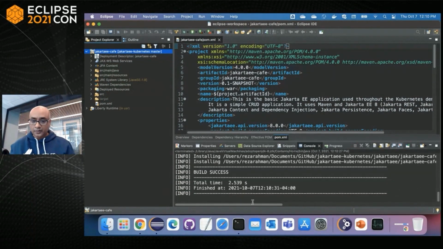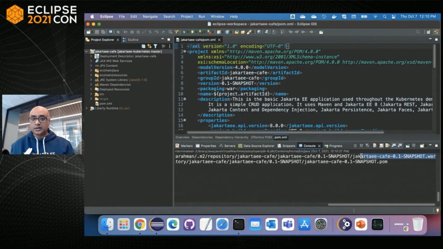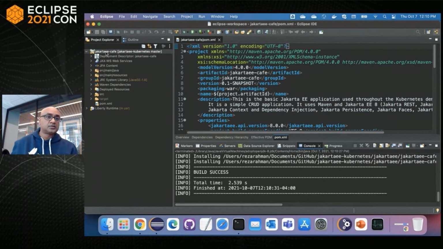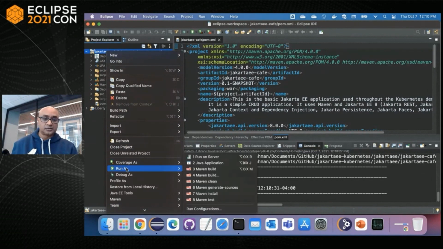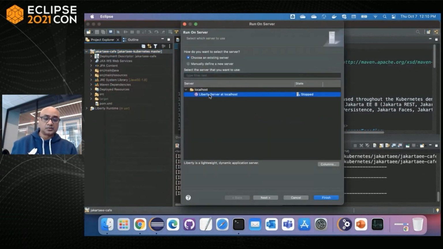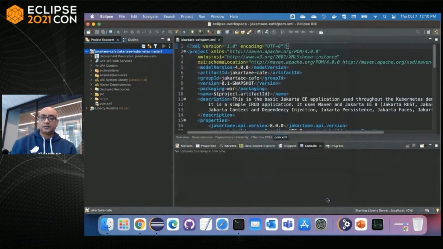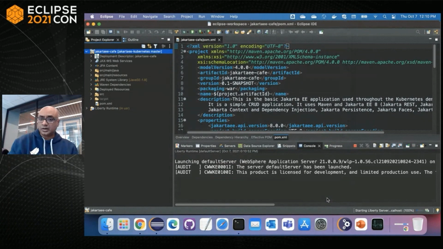All right, so my WAR file is built. If I scroll over here, you will see that here's my WAR file that was out in the target directory already. And then I'm going to just run this via Open Liberty. So I'm just going to run as and say run on server. It's going to make me choose Liberty. Yes, I want Liberty for this application. And then just hit finish, and Liberty should start up here shortly.